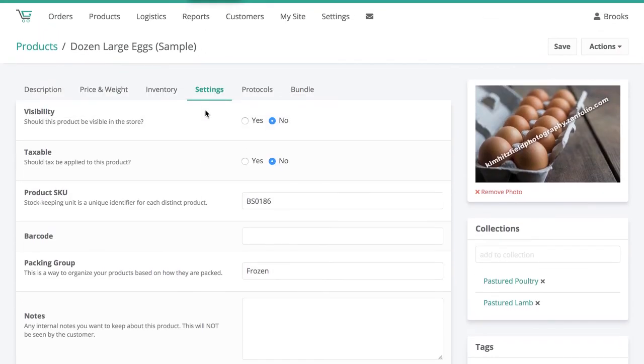Basically, you need a photo, that's handy, a description, you need to get a price set up for your product and make sure your inventory is correct, and then you can run with it from there.